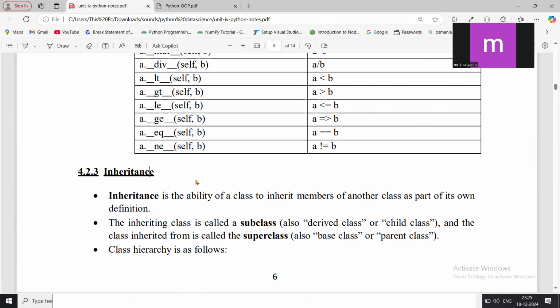The already created object has some features, some attributes, which are also required in the latest object. So we need not create the features again because they are already available in the previous object. We just need to acquire them into the new object. Acquiring the features from the old object to the new object is known as inheritance. Inheritance is the ability of a class to inherit the members of another class as a part of its own definition. That means a new object. There are two objects that I will show you here.